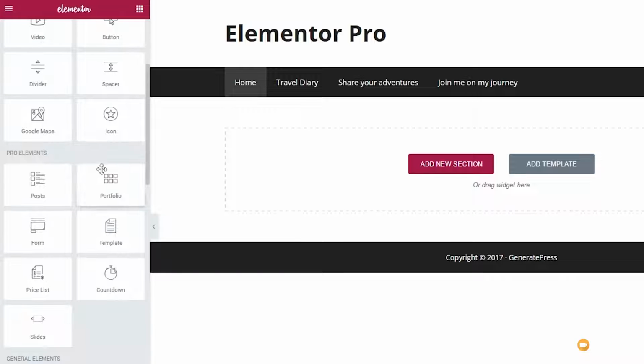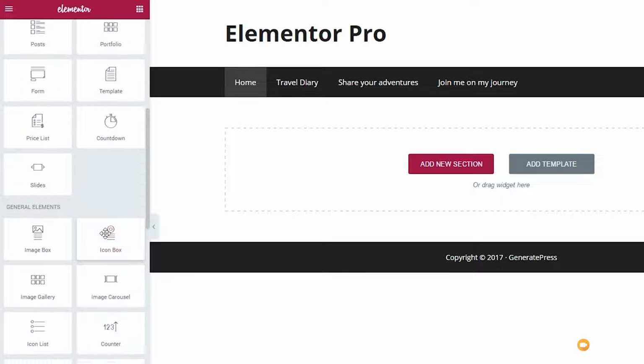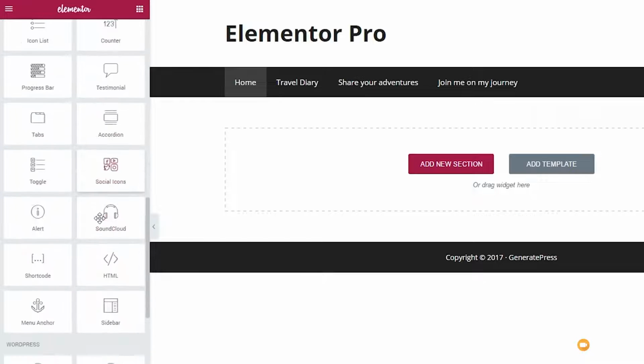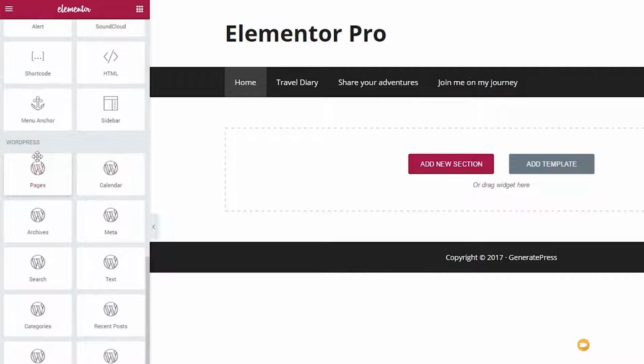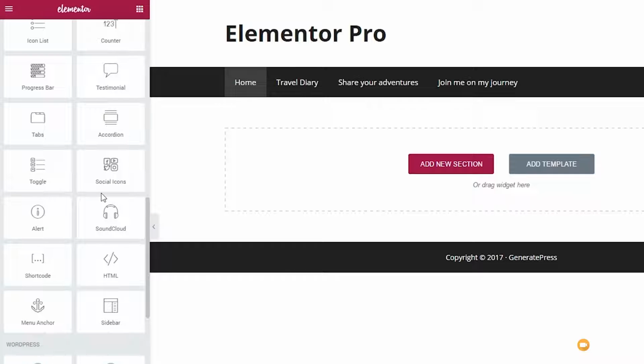If we scroll down, you'll see we've got the Pro elements, which are currently 7 different elements that we can call up, and we'll take a look at those in more detail in a moment. Underneath that, we've got the general elements, and finally, if we keep on scrolling down, we've got the WordPress widgets. So we can quickly and easily build up quite complex page layouts without having to delve into messing about with code or short codes that work with WordPress.